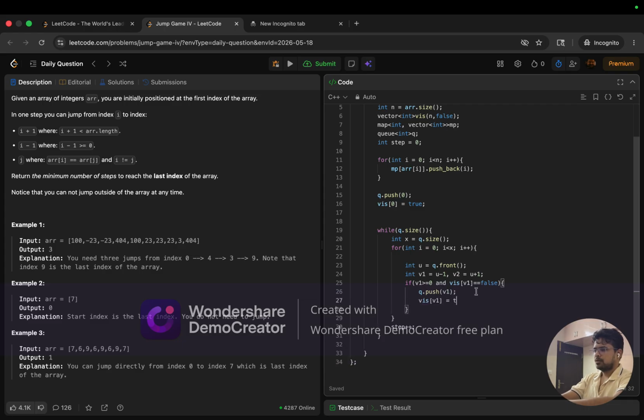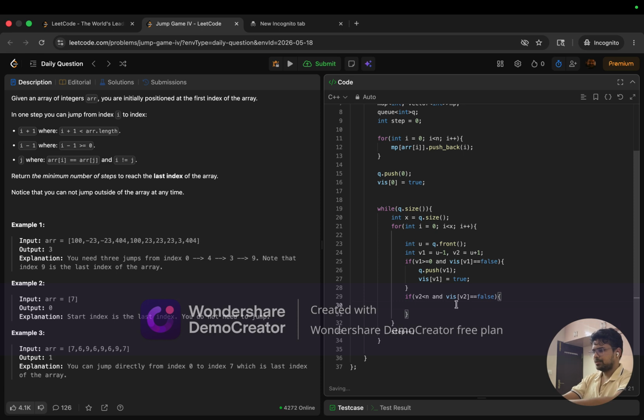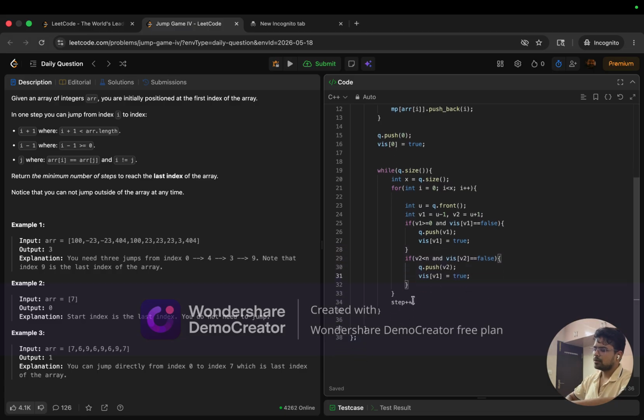Also true. The other case, the second node v2, we just have to check it's less than n, and it is still not visited. Then I have to push it and also mark it visited, because we have to avoid pushing any value twice in the queue.